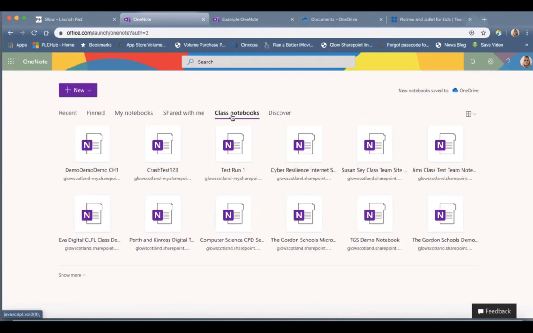Now, when you do create a team site, so if anybody joined the call last week, you can create a class team site. It automatically creates a class notebook for you. So that's a huge time saving. So it's up to you whether you want the team site with the class notebook embedded in there, or if you want a standalone class notebook. But again, that will become clearer throughout this webinar.